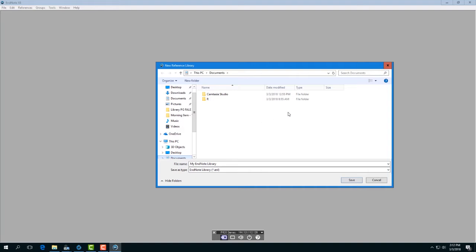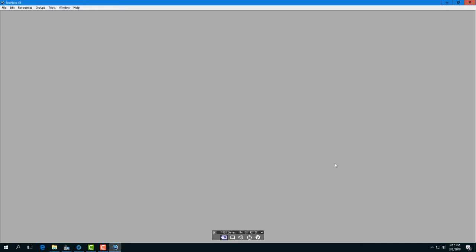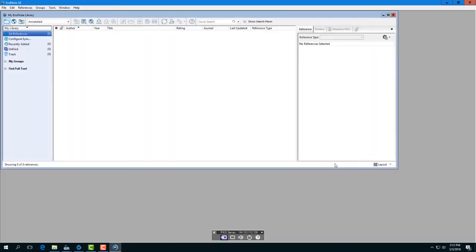Okay. All right, so I'm just picking desktop. Once your flash drive comes up, you'll pick your flash drive, not desktop. And then you can just leave it My EndNote Library and click Save. And then instead of a blank gray screen, you'll see this window come up. This is your EndNote library where you'll save the citations and also be able to cite directly to a Word document from here.